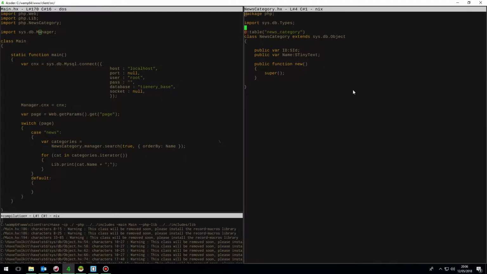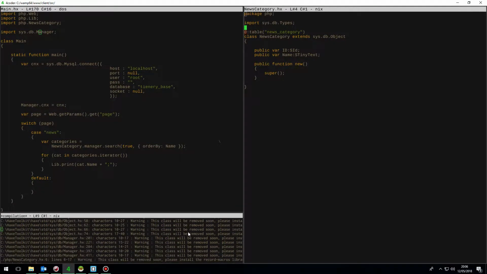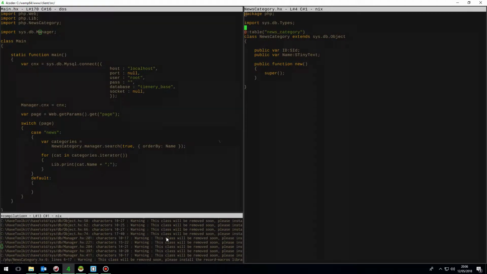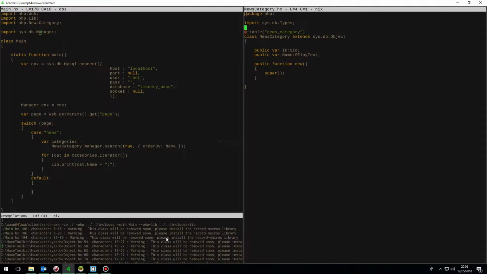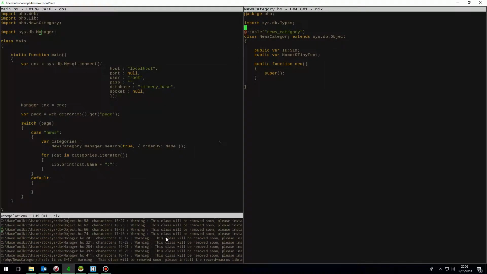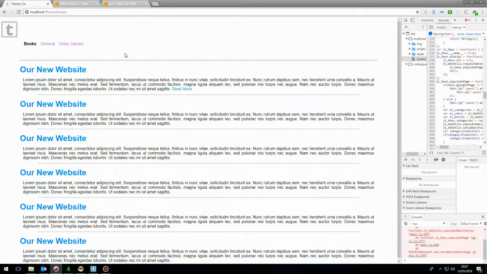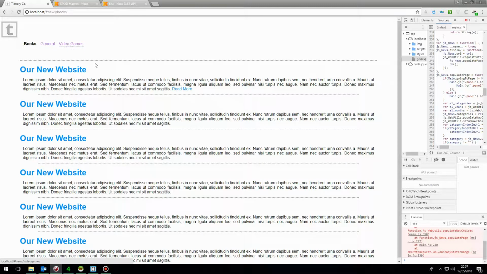So we'll build that. I get a bunch of warnings because it's saying, oh, this class is going to be removed soon, please install, blah blah blah. But I don't really mind about that too much. I think that's probably going to be removed in Haxe 4. I'm not 100% sure about that. I'd have to take a look into it. But if that is going to be the case, then obviously we would have to revert to using the tables library. So we take a look at that table. We didn't have any errors, and it will work the same way as it did before. We refresh, works just fine.